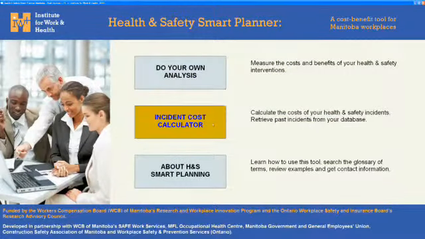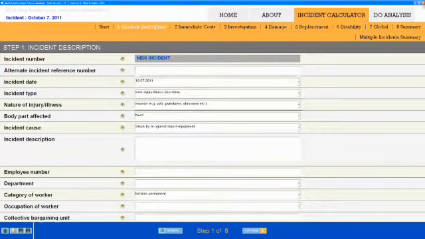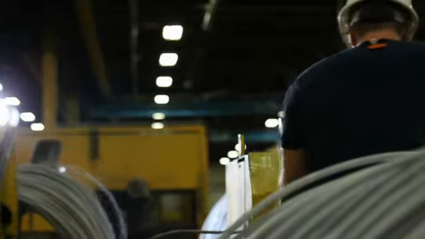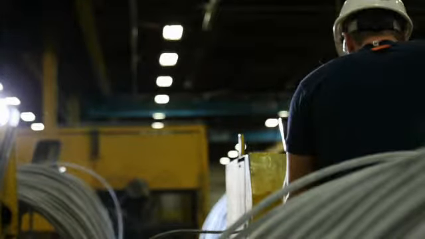You will need incident information for a period of time before you use any of the Do Your Own Analysis options. The next chapter provides guidelines on how long this period of time should be.